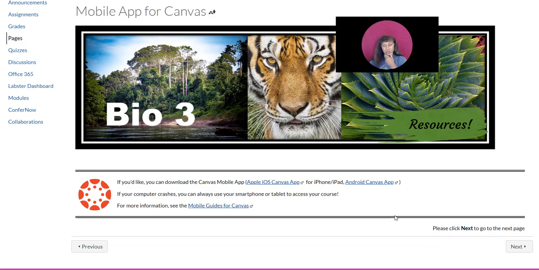This should be the link to the mobile Canvas app. If you need that, I find that with my Android phone, I can just get to Canvas by going to the SMC website, logging in. You could do the same thing. But if you want the app, if you've got room for extra apps, there is the Canvas app that you can put on your phone. So there's that link there for you.